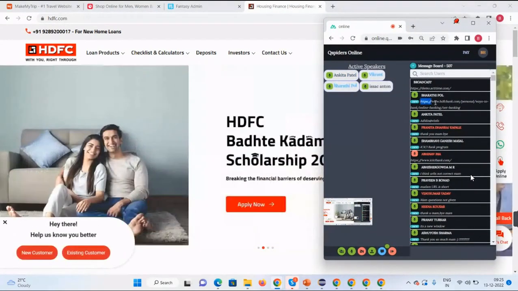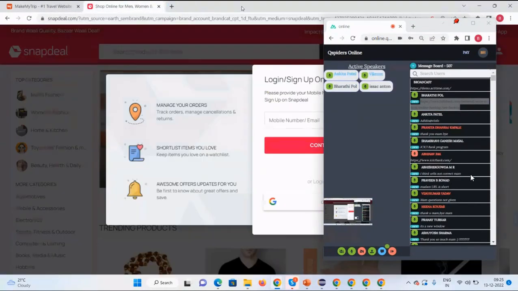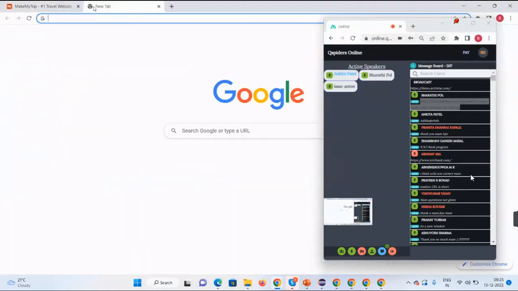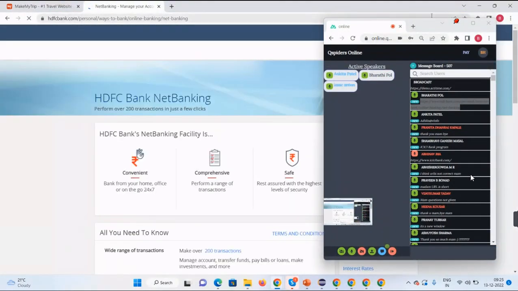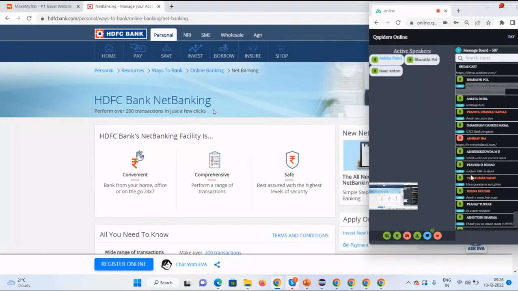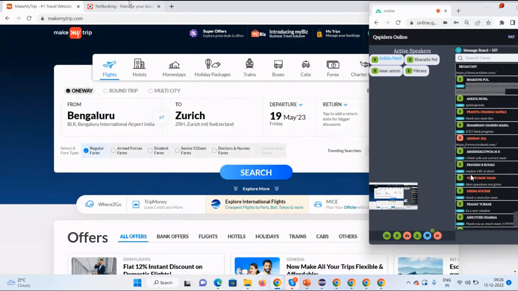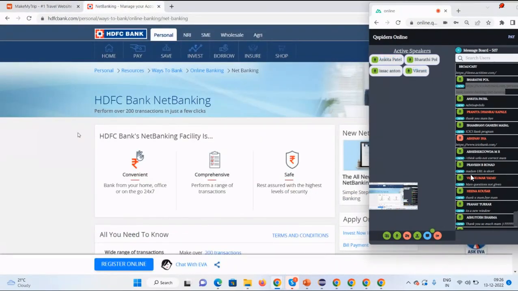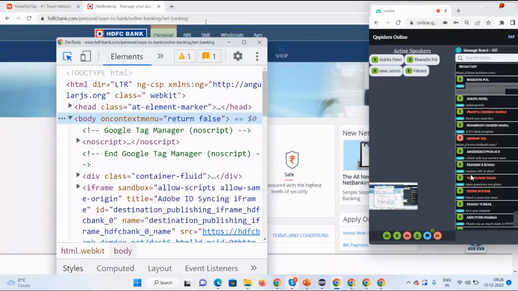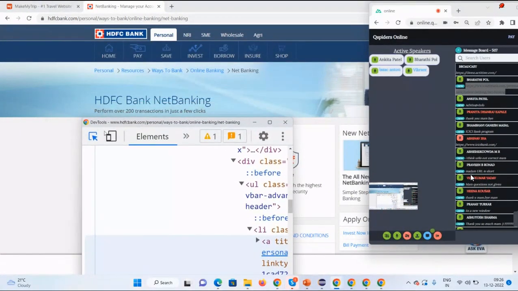One minute, wait, let me see. For that too we have a solution. Here, you cannot perform right click anywhere. Give me the URL tomorrow. In such cases, you have to press Control Shift C. You'll get this. You have to press Control Shift C, and you get this.